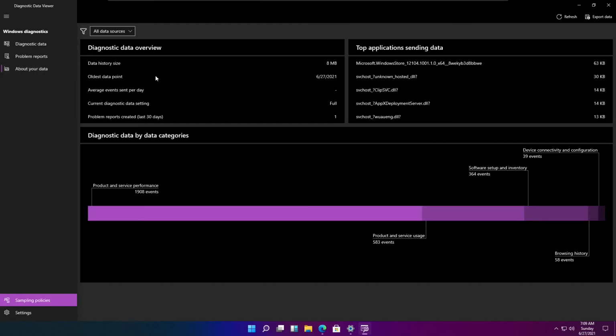In About Your Data option, it gives you an overview of the diagnostic data. I am not going to describe this window as you can understand it easily.